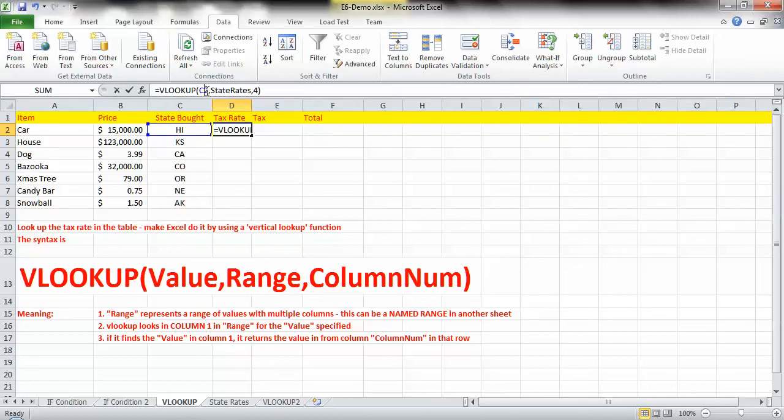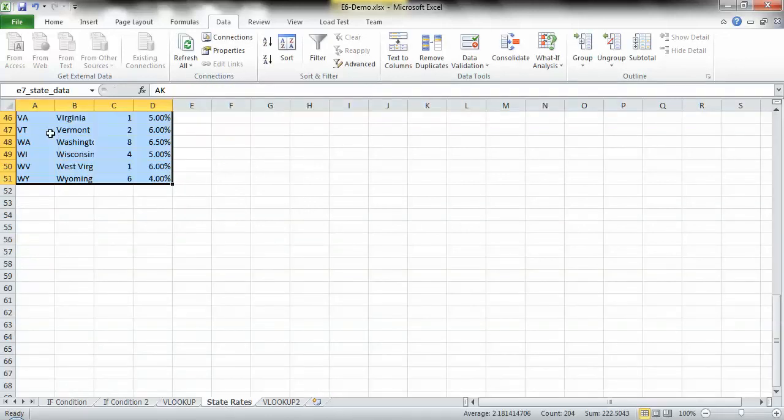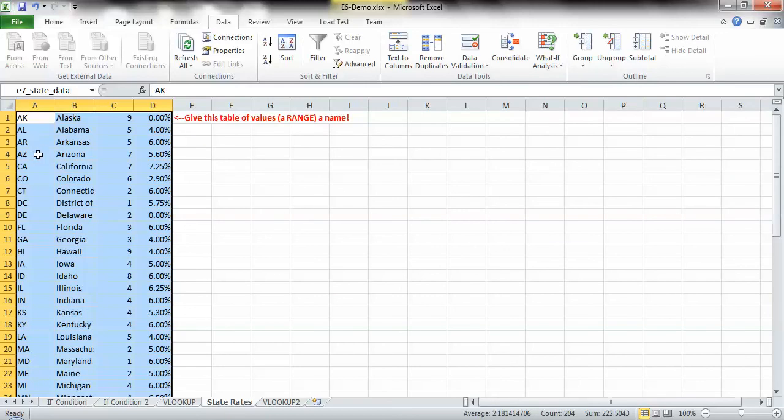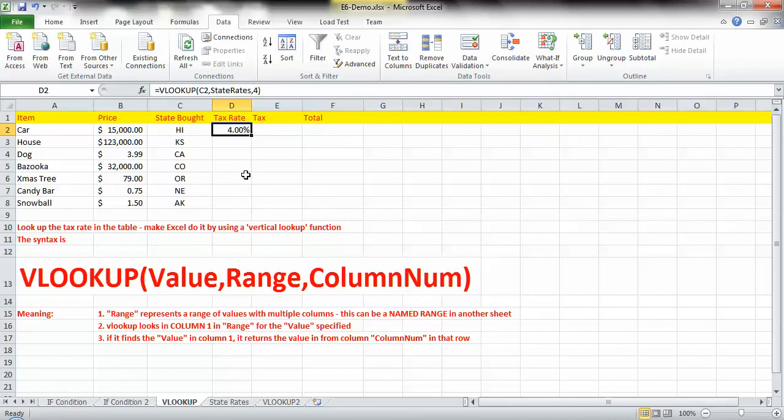How this is going to work is, it's going to search for the value of C2, which is HI, in the first column of this named range. So it's going to fly through this. It's going to search through this until it finds HI. If it finds HI, this is the value it returns. The value in column 4, which is 4%. And that's how it works.